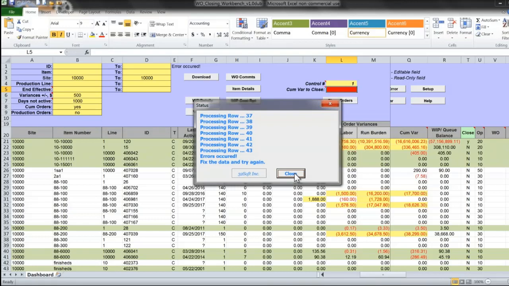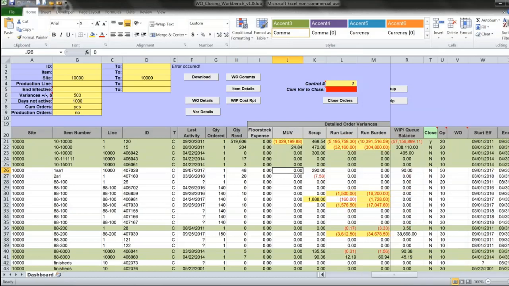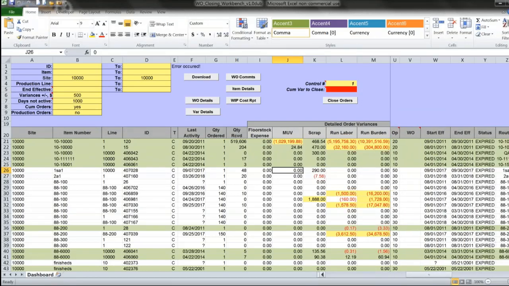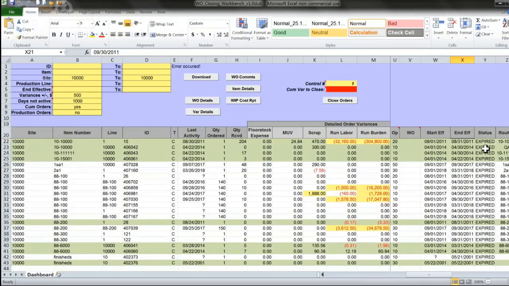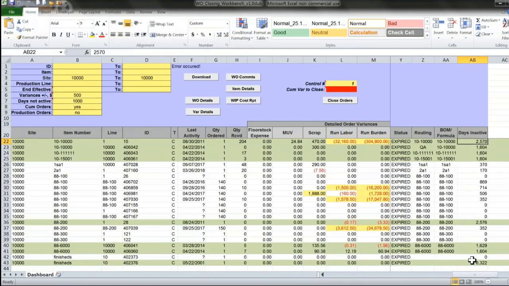Again, the number now matches, but the variances are different. It's 16 million in my case. So I need to specify it here just to confirm that, yes, I want to close this work order. And for work orders, you will also see their start and end effective date. Most of them are expired because their end effective date is before today. That's how status is identified. You see the number of days inactive.